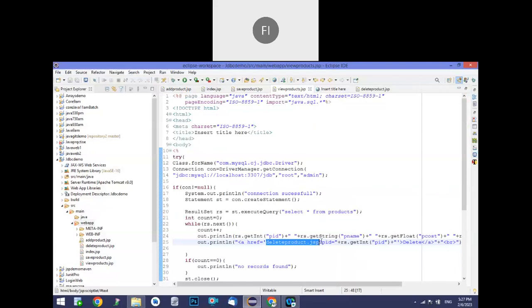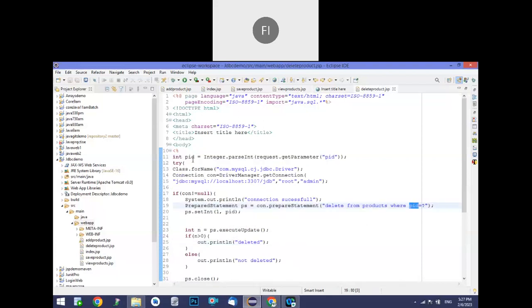So for that, I'm concatenating what ID we want to delete. Anyway, we know that rs.getInt of PID is retrieving the ID from the respective row. So I'm concatenating it with the delete product, and this PID I'm reading in the delete product. If you observe here, that is only what I'm reading here. So once the ID is coming here, I'm deleting the same record.